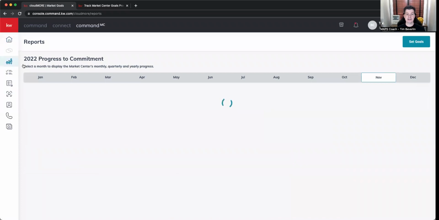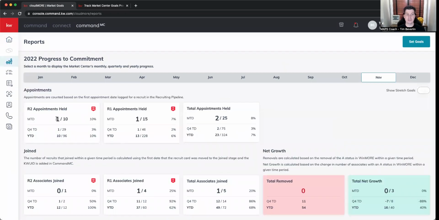And now we can see in this market center in November, the number of R2, R1, and total appointments held for the month. These numbers are coming in from the recruit contact card. So if this market center tracks the appointment, puts the appointment date in, and has held the appointment, then they're going to get credit for those appointments in here.